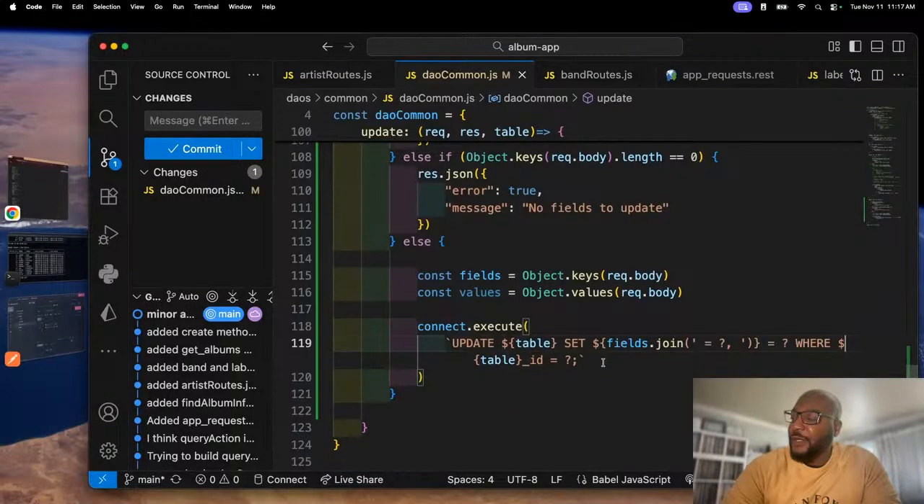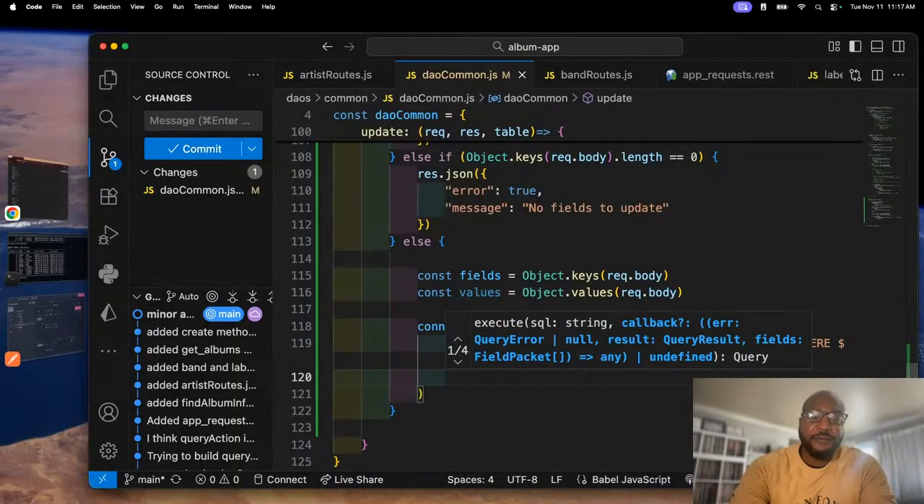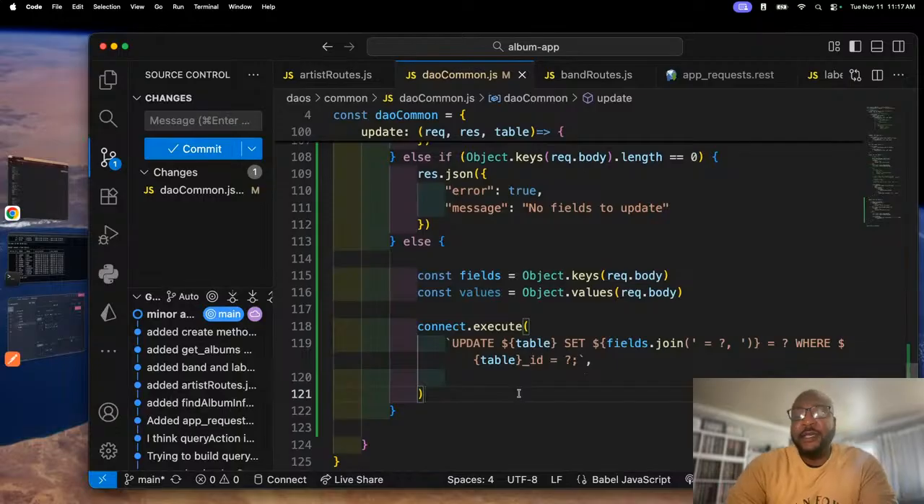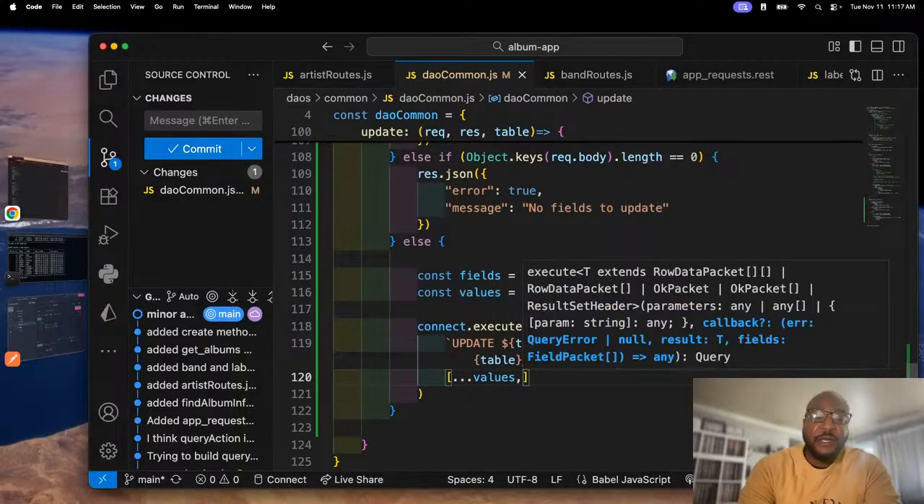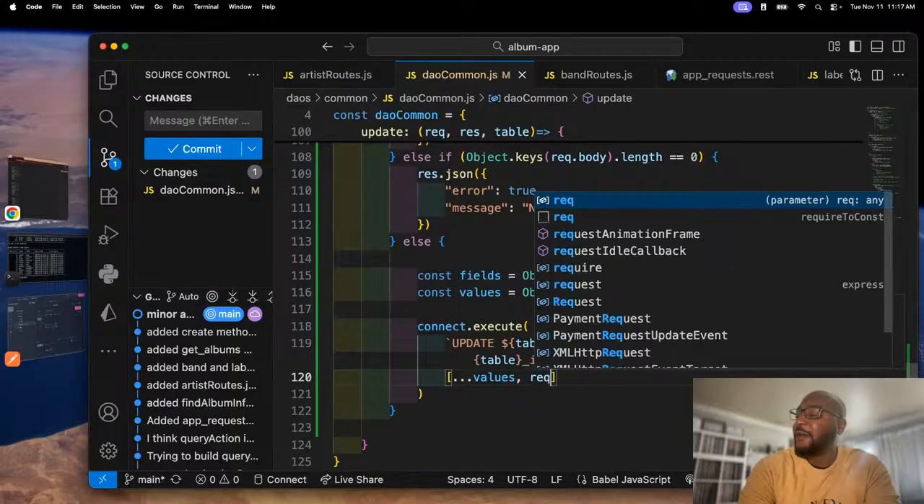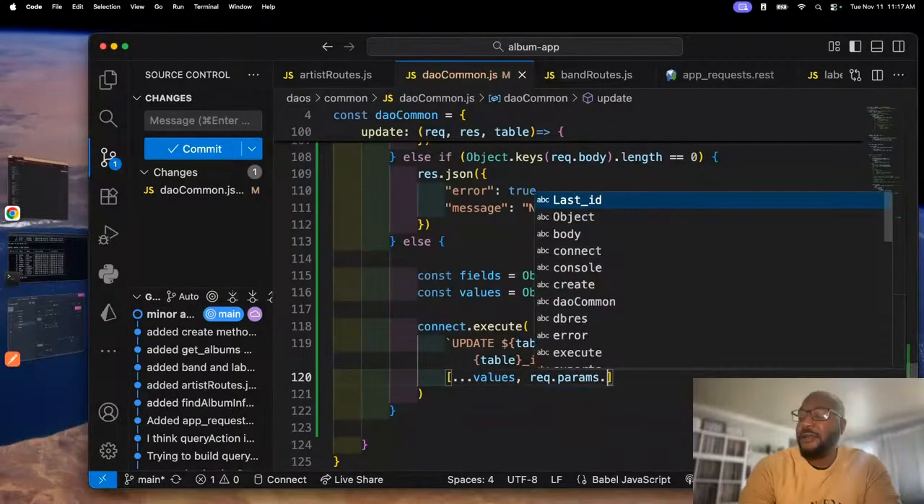Put your semicolon, and then after the backtick, we need our comma. And then the second argument for our execute method, in some cases, could be your callback function. But what we need is some information to represent these question marks here. So what we're going to do is send an array. We'll spread out values, and then also pass in request.params.id.